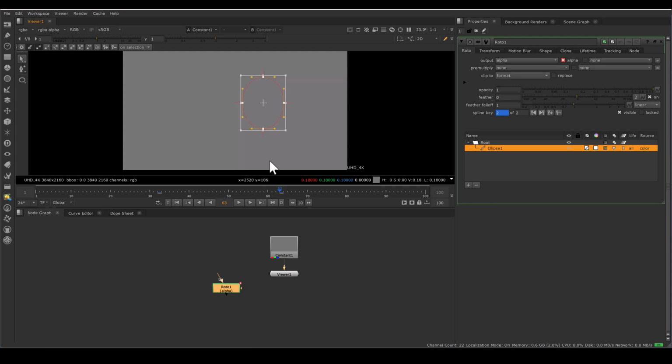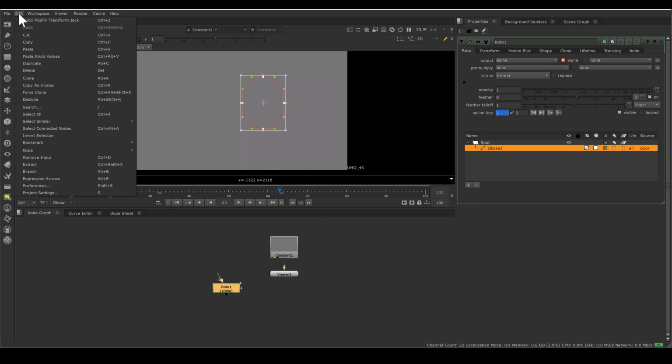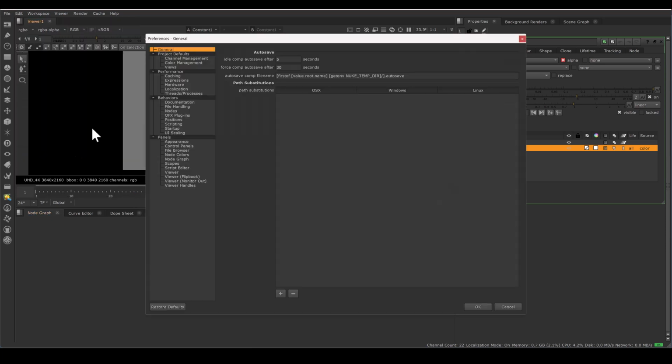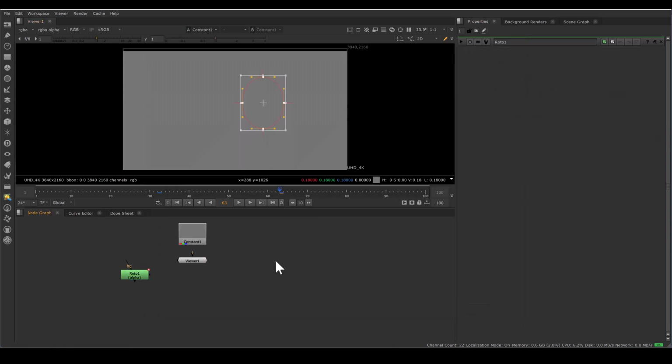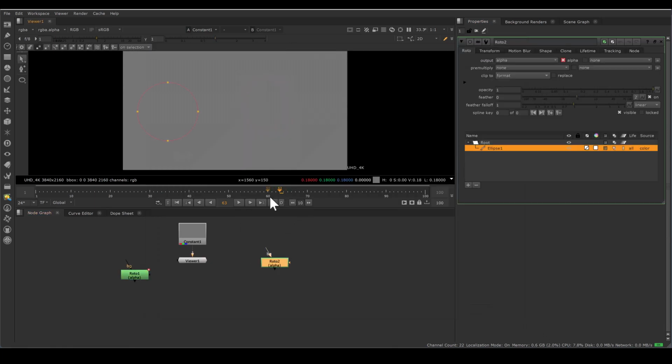So for turning off this auto key, I have to go to Edit, Preferences, and go to Nodes and turn off this auto key roto shape, and then okay. So now if I take any roto shape, it will not auto key. If I go to another frame and readjust, it's not auto keyed. Now you have to add keyframes manually.